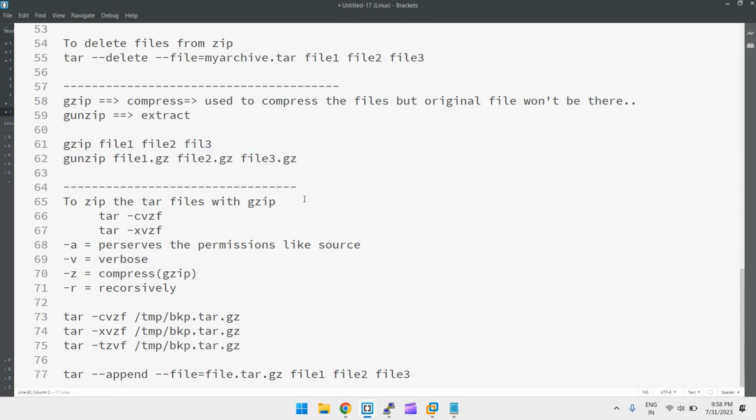Now if you want to compress the tar files, tar is a file again, where multiple files can be compressed and put into one file. There is a .tar. Even if you want to compress the tar files, we can use gzip. Gzip is the command to compress it again. If you want to compress tar again as gz, we can just pass in the tar command itself cvzf, xvzf. So these are the compress and then extract options.